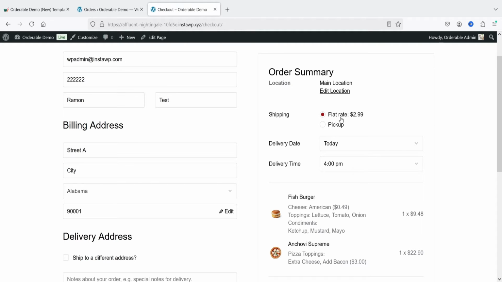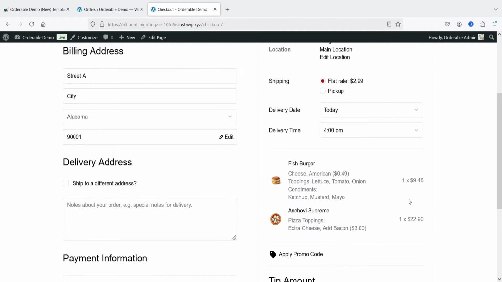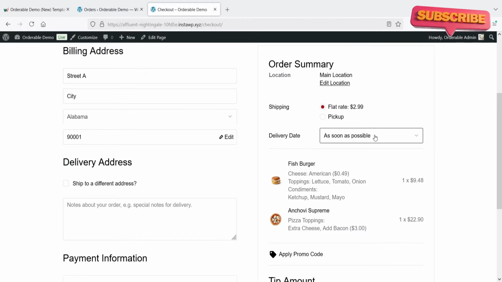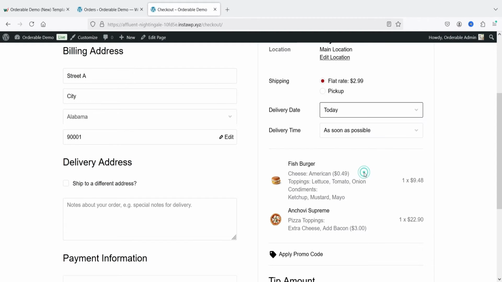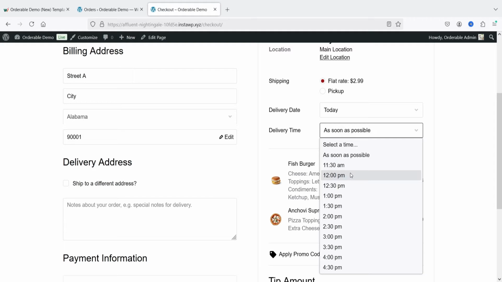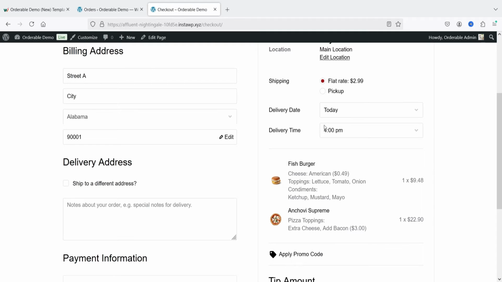So here we are going to select a delivery option. These are the product details, and you will see delivery date. When do you want this product? As soon as possible. That means whenever it is ready, just deliver the product to the customer. Or you can also select today, and for today you can select the time when you want this product. So let's say I want this product at 4 p.m. So I'm going to select 4 p.m. So that means I want this product today at 4 p.m.